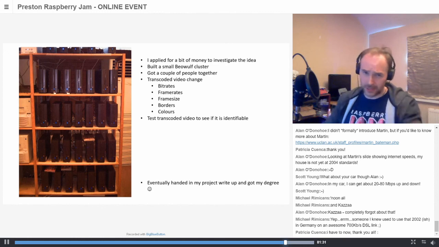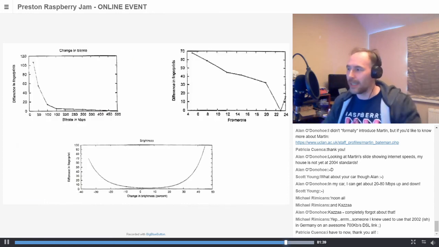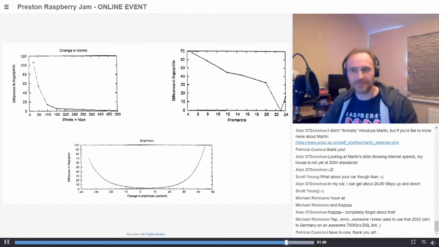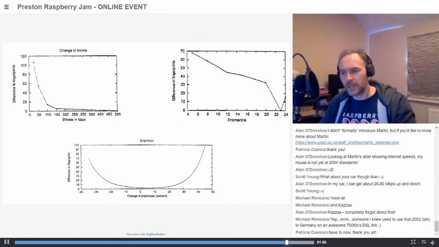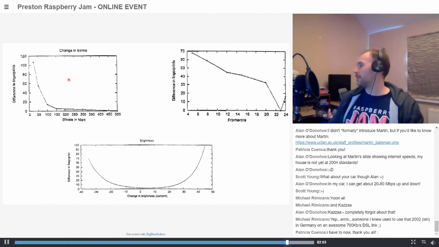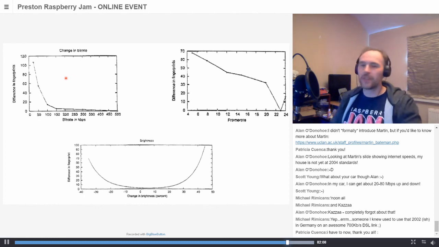The other thing I also did was finish writing up and got my PhD at the same time. When we did that, we ended up getting these results. I'm sorry, these are terrible graphs. I couldn't find the originals, so I actually ripped these graphs out of a paper that I published on this topic. What it shows is the difference in the fingerprints over kind of up here. Yep. That's if you're changing the bit rate. So if you're making the quality of the video less and less.